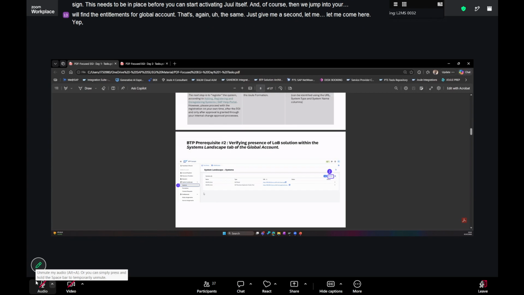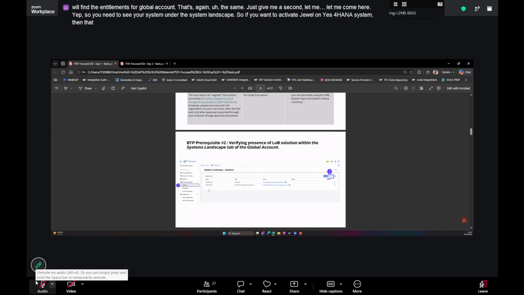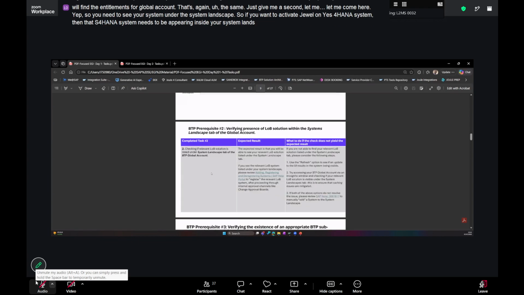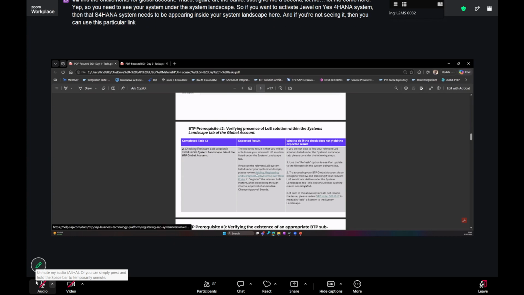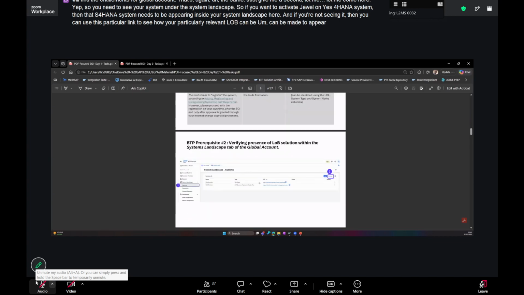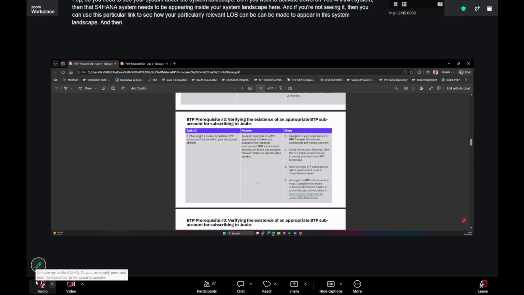Yep. So you need to see your system under the system landscape. If you want to activate Joule on an S/4HANA system, then that S/4HANA system needs to appear inside your system landscape here. If you're not seeing it, you can use this particular link to see how your relevant LOB can be made to appear in this system landscape. And then, of course, you need to be able to see the appropriate sub account for subscribing to Joule, right?